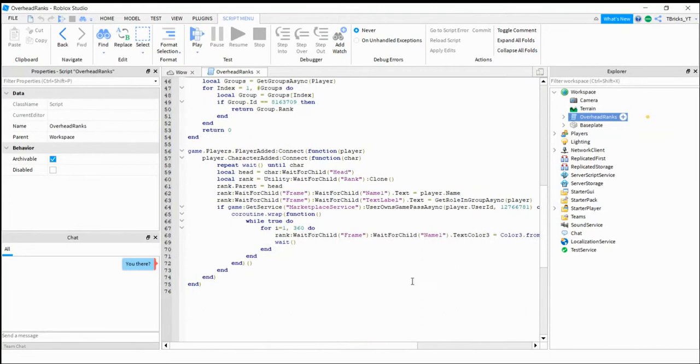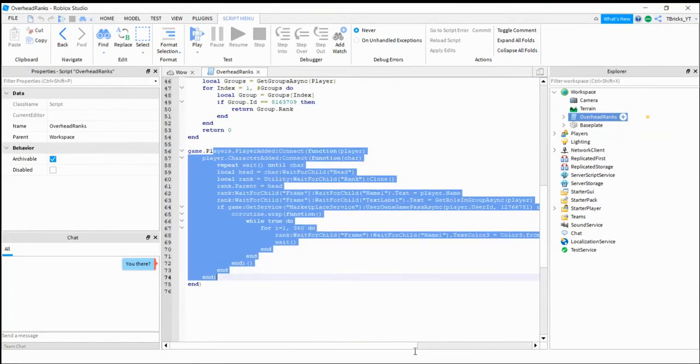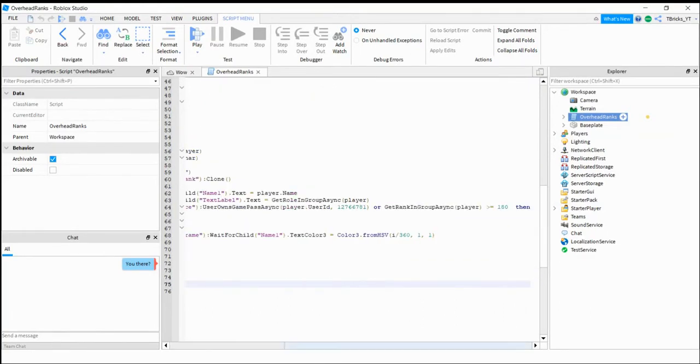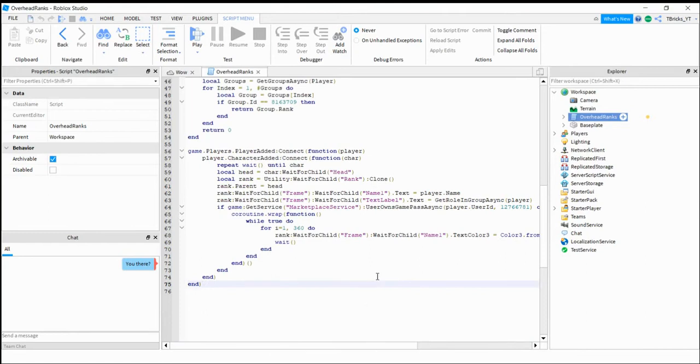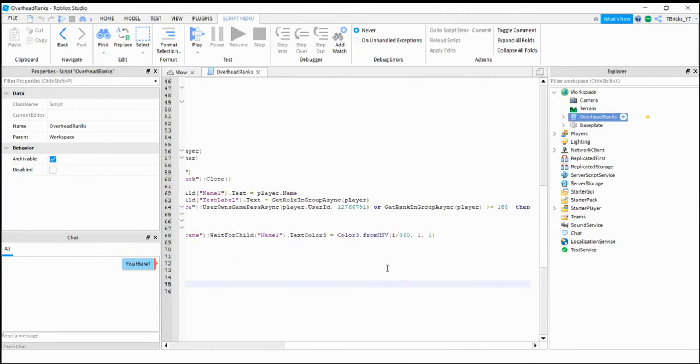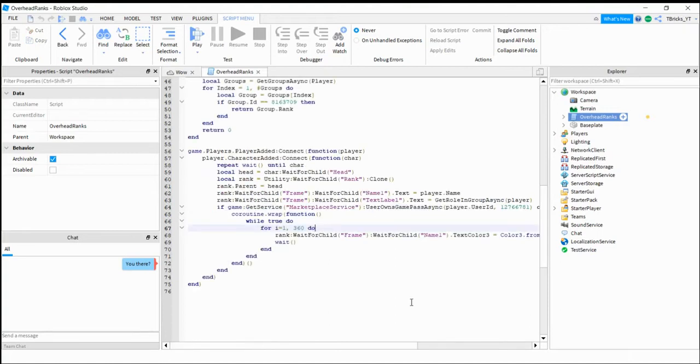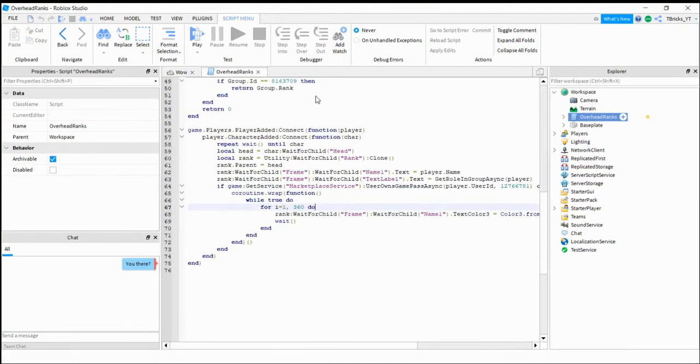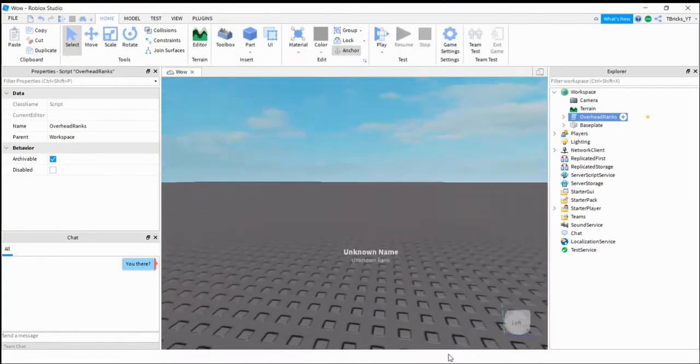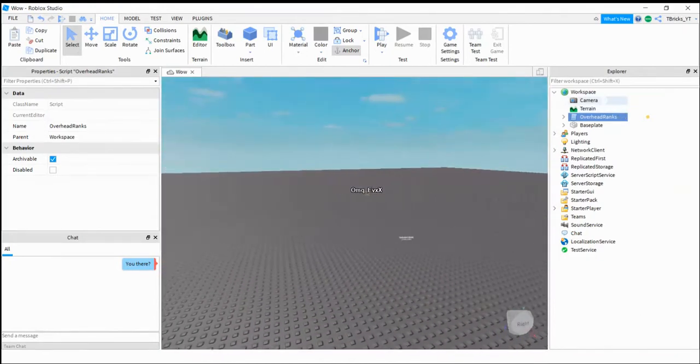And another thing is, this is also the script for the rainbow name tag. So it's supposed to be a game pass. So if you own this game pass, the rainbow name game pass, or if you're above the rank 180 in Super Burger, then you will get the rainbow name tag. So yeah, let's go play it.